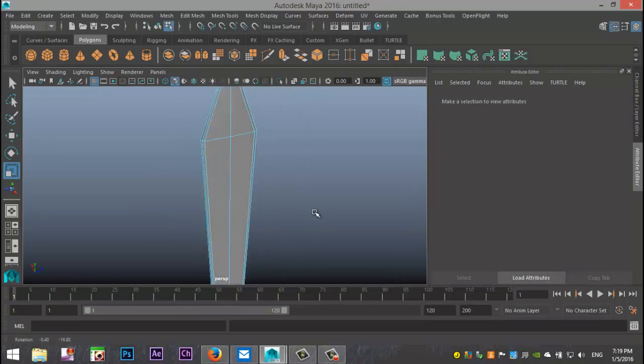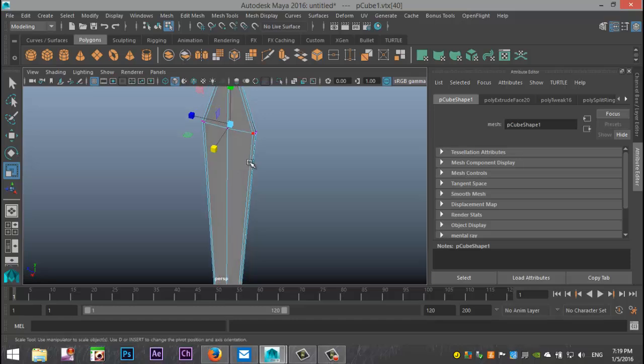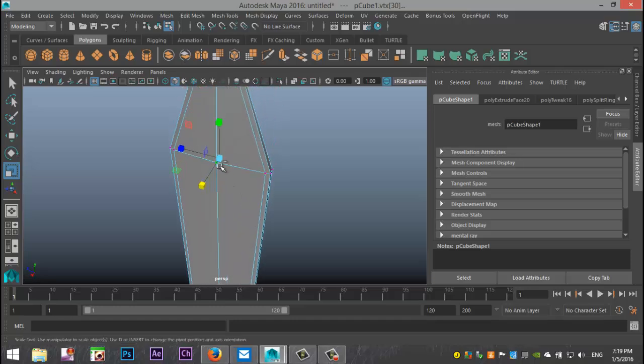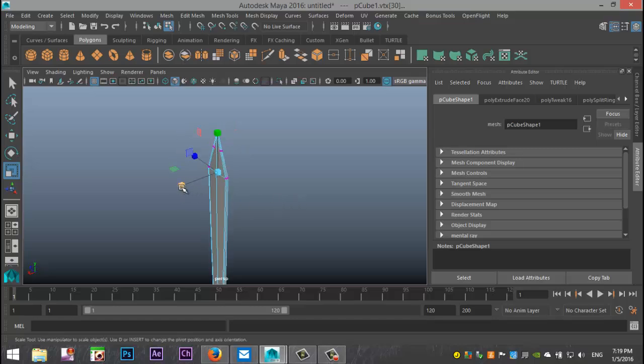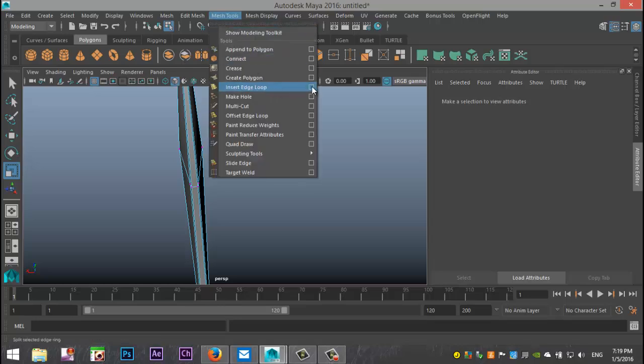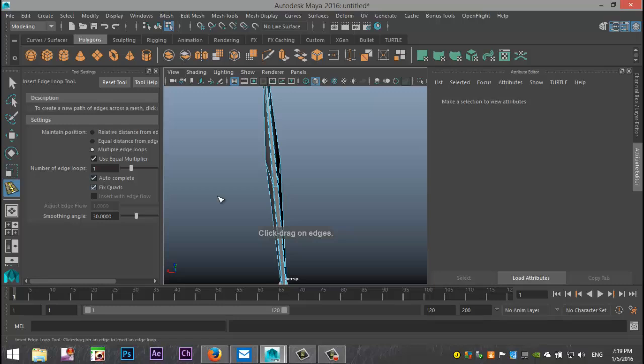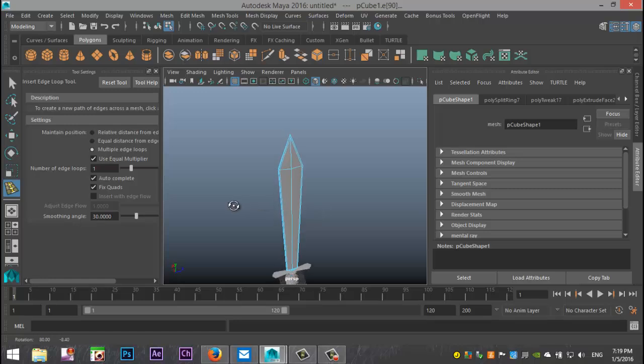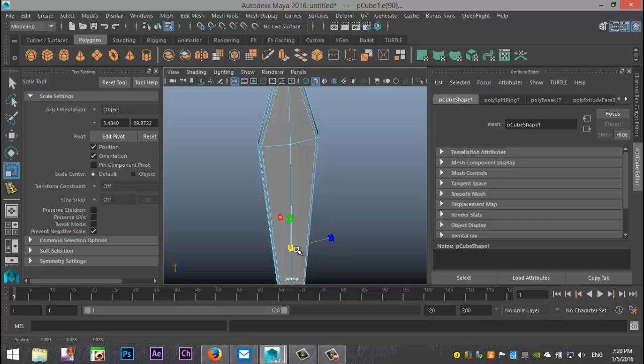Still not there yet. Then we're going to right click, go to edge. The vertex. We're going to click on that vertex and shift click on that one. And we're going to hit R. We're going to pull that out a little bit. And then we got this thickness here. We're going to go to Mesh Tools, Untitled Tool, Option Box, Multiple, and again, we'll do 1. We'll add that right there. Okay. And then with that selected, we're going to hit R.